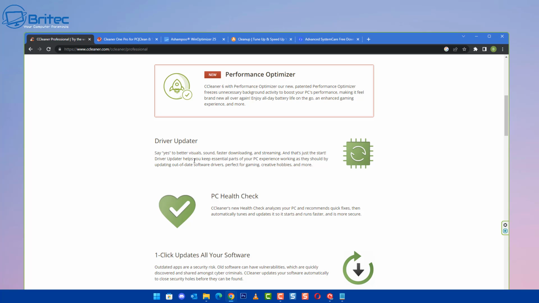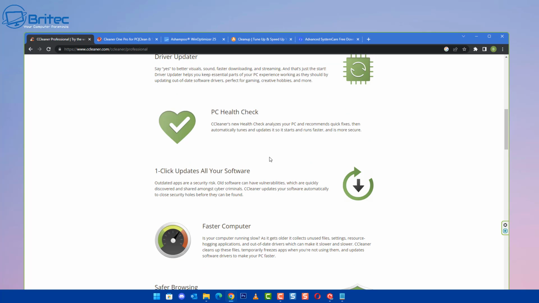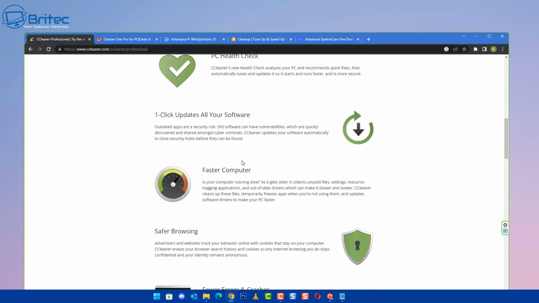So when you go along here, you can see here, driver update helps you keep essential parts of your PC experience working as they should by updating outdated drivers. Perfect for gaming. How is that perfect for gaming? It just doesn't make any sense. You've got your PC health check here. They're still not letting off, and they're going to keep going until they've got you hooked.